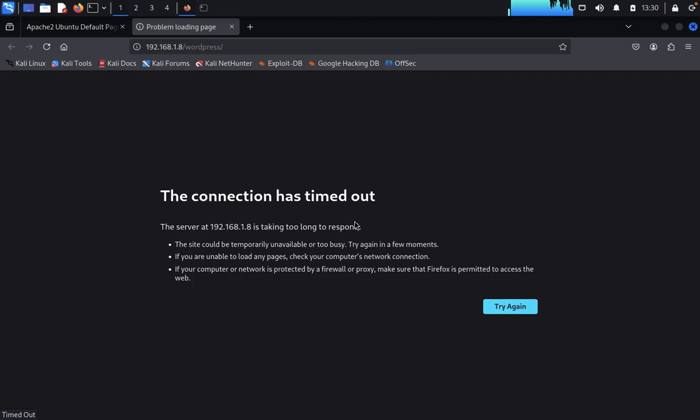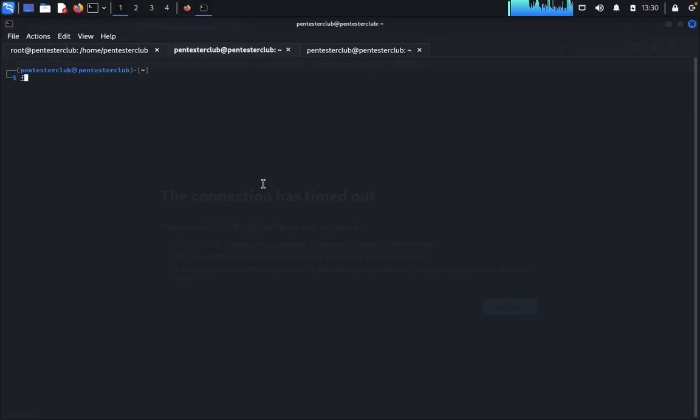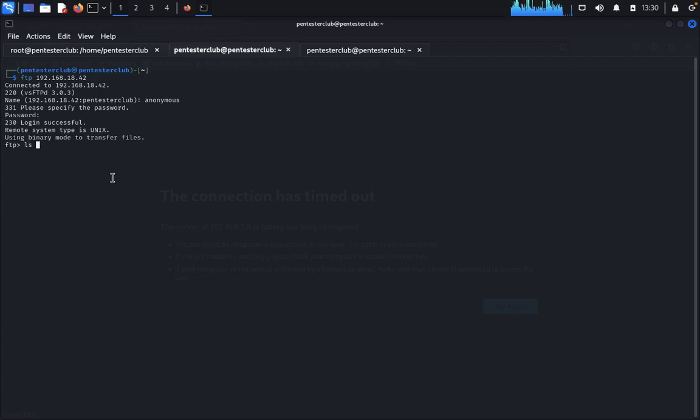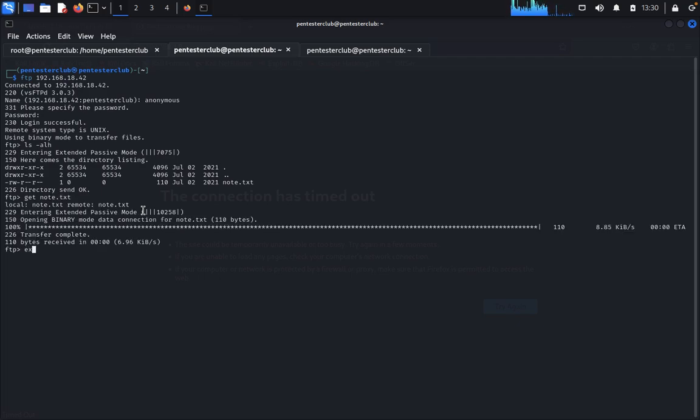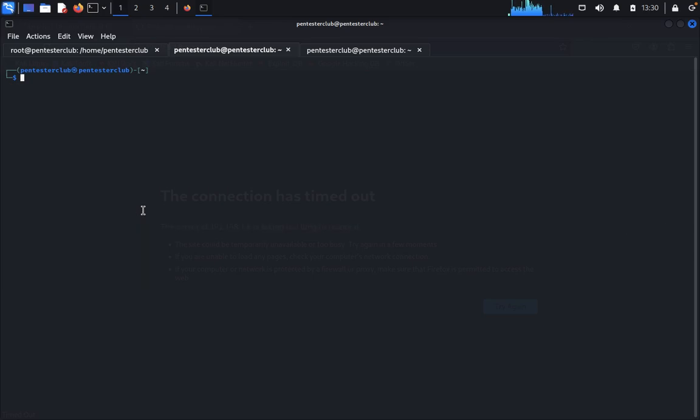Now we would like to log in through FTP. Go back here and type clear. Now type ftp and enter our target IP address 192.168.18.42. Enter the password as anonymous. I have logged in successfully. Now type ls -lh. Here we only have a note.txt. Now type exit, then clear, and type cat note.txt.